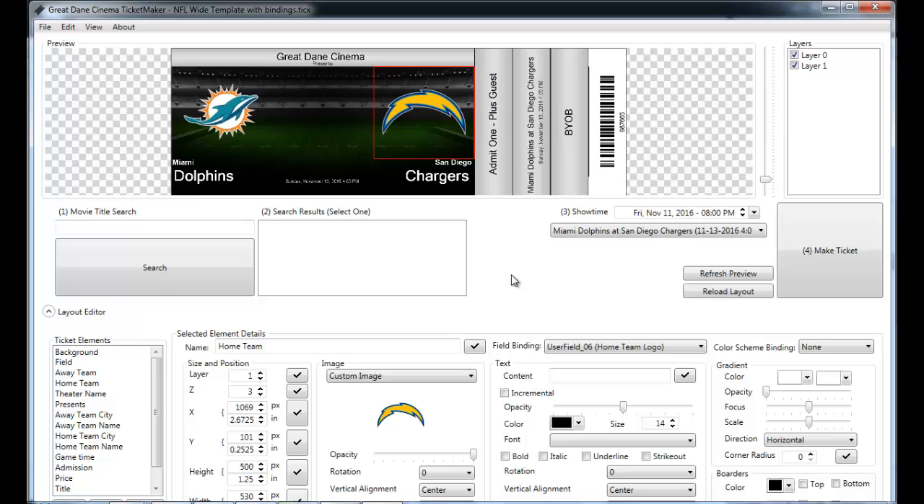So this can be defined for really any type of custom bindings you want. This is NFL. You could do NHL, NBA, various other sporting leagues if you chose. I'll be making up some import files as I have time.